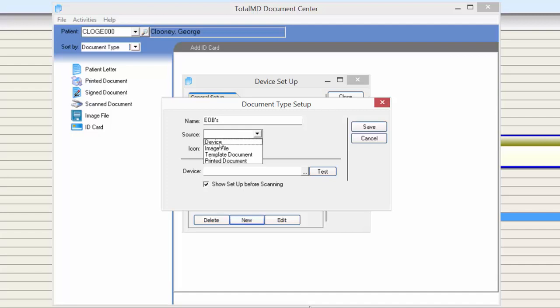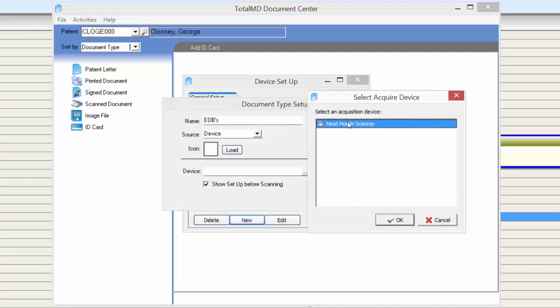If you do receive electronic EOBs, then you could use the printed document as your option and simply print the EOB from your screen into the patient's Document Center after tech support has that pathway set up. For now, we're going to choose device. The icon are these cute little icons on the left side of the file name. So if you hit load, you may be able to choose an icon from your system. And the device is what scanner will you be using in your office as the device.